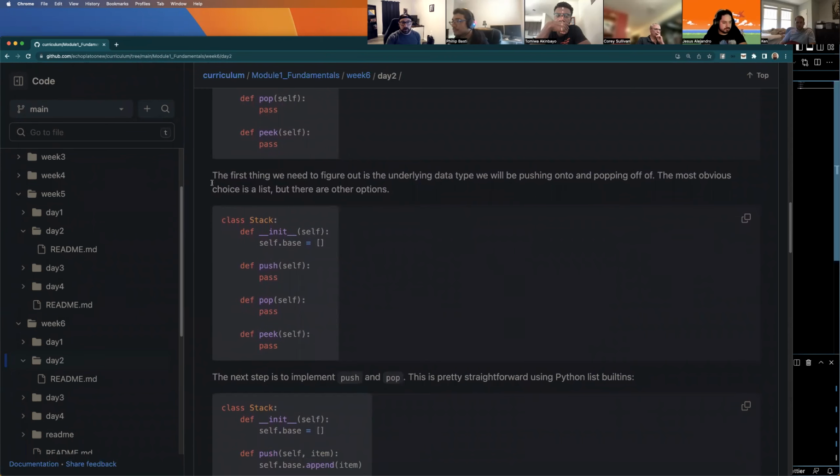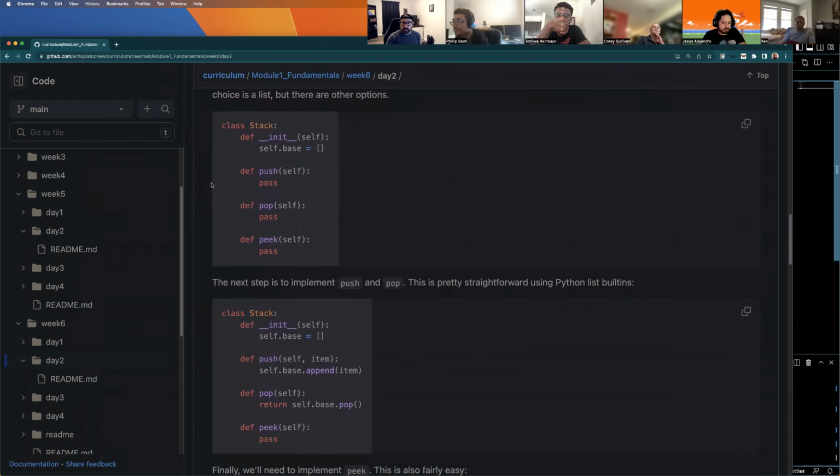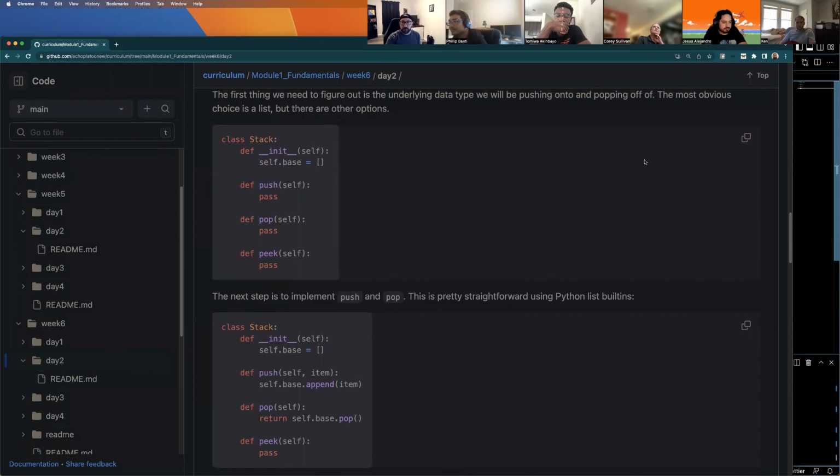First thing we need to figure out is the underlying data type that we'll be pushing onto and popping off. The most obvious choice is a list. There are other options, tuples, or what's the other one?